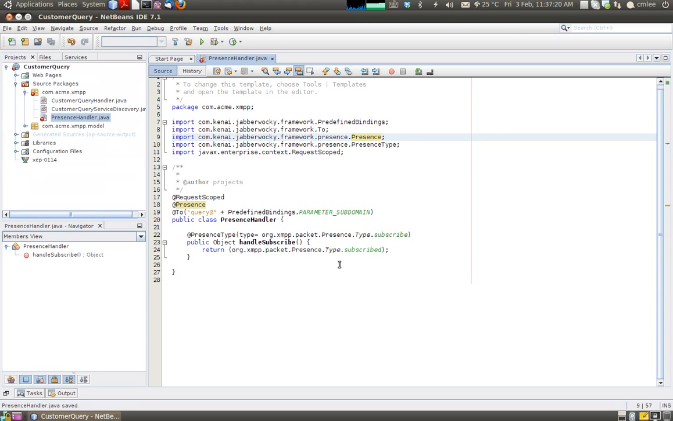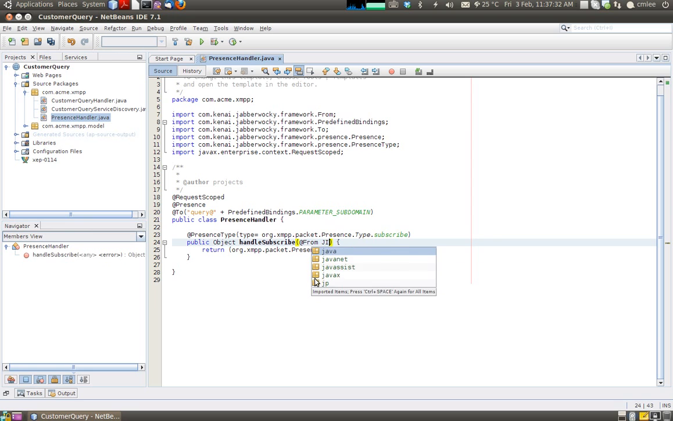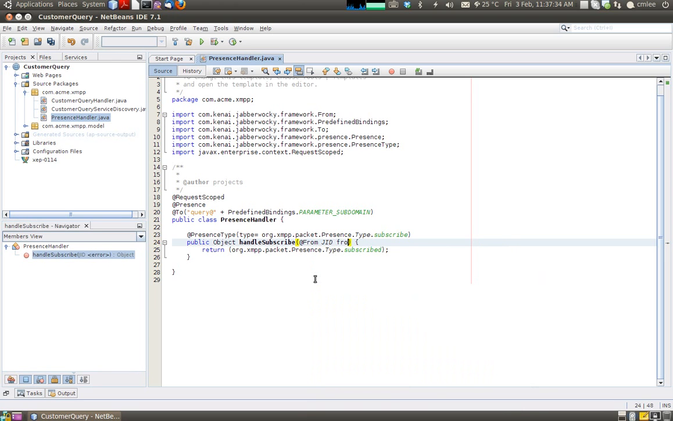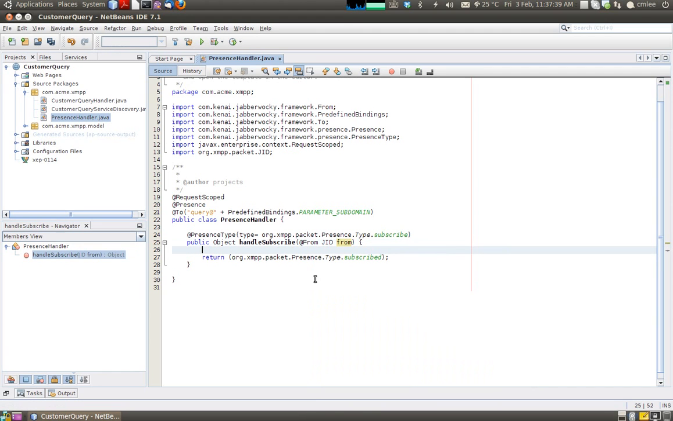Okay, so in this case, if you would like to find out who we are subscribing, who is requesting the subscribe, you may want to annotate it with from. We get the JID, and do something with it. You may want to save from, but since this is a demo, we are not going to do anything with it. So that's the first interaction.